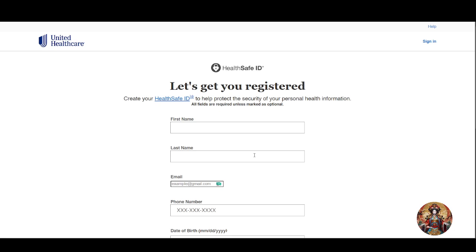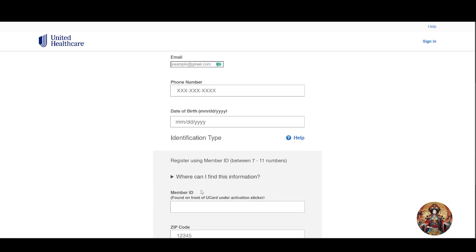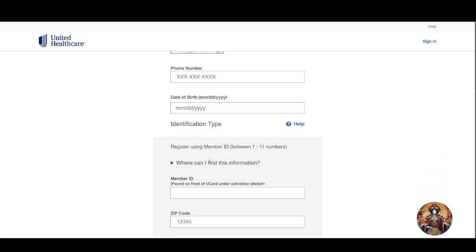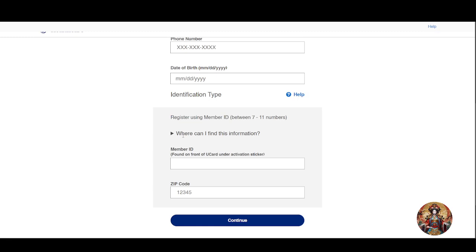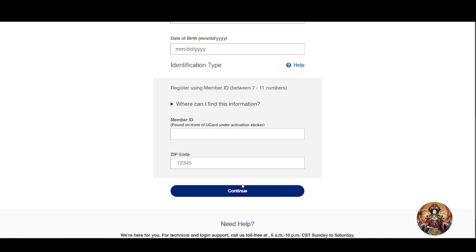Now from here you have to enter your first name, last name, email address, phone number and your date of birth. Now after adding that, here you have to register using your member ID. Where can you find this information? It will be on the front of your UCard under the activation sticker. Just enter the member ID and the zip code and hit the continue button.